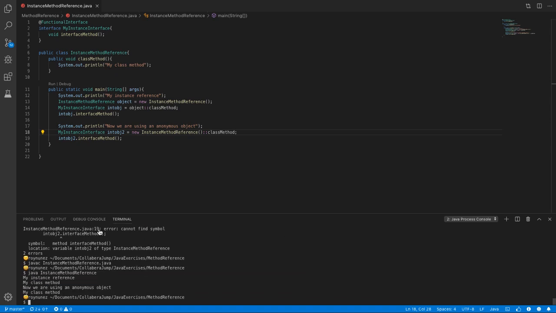Shame. Here we have the instant reference, my instance reference, my class method. Now we're using an anonymous object and my class method. So yeah, this is how you use an anonymous object to reference a method. So method references are a bit faster than lambda expressions. I'll definitely show you that in the next video, or somewhere in a series of videos that I'm gonna generate.